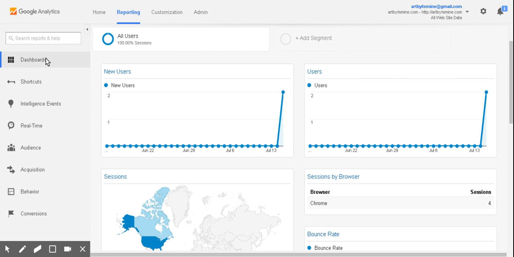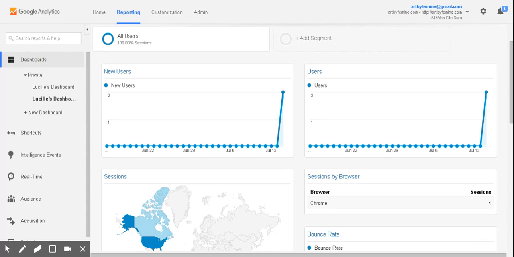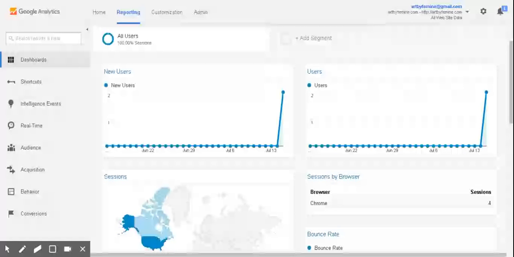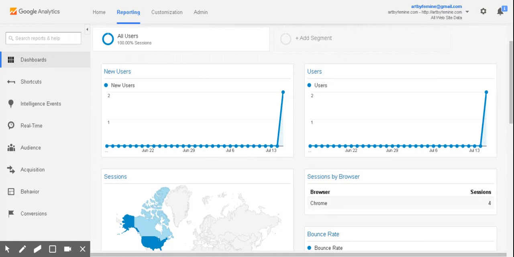For your dashboard, you have Lucille's dashboard here now. I would recommend playing around with it a little bit and seeing if there's anything that you want to experiment with to see if you could track any other statistics.